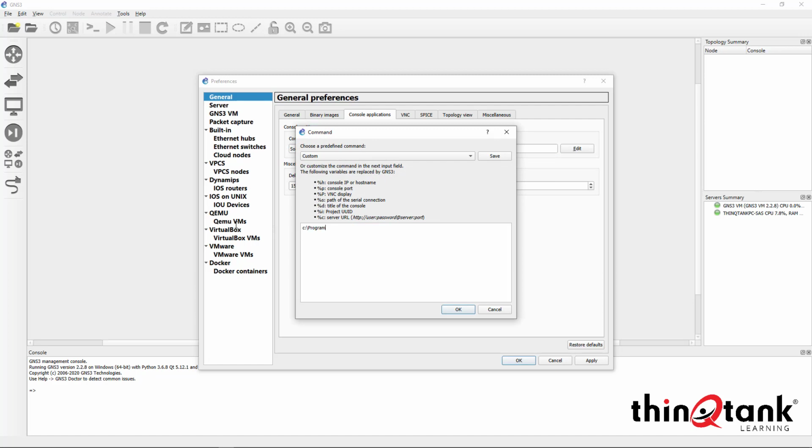I'm just going to go ahead and put in manually the location, x86, and it is SuperPuTTY, and the executable is superputty.exe. And again, these steps are in a PDF in the comment section below. There's a link to download the PDF that has screenshots of this as well.